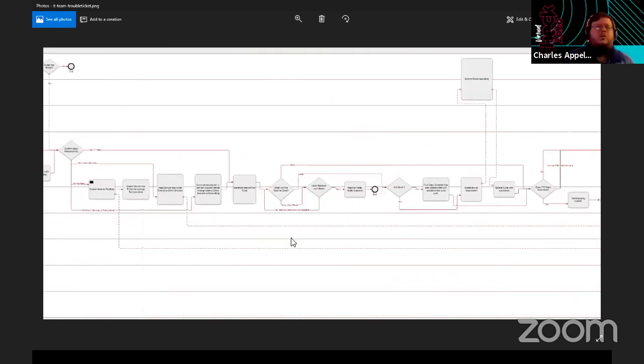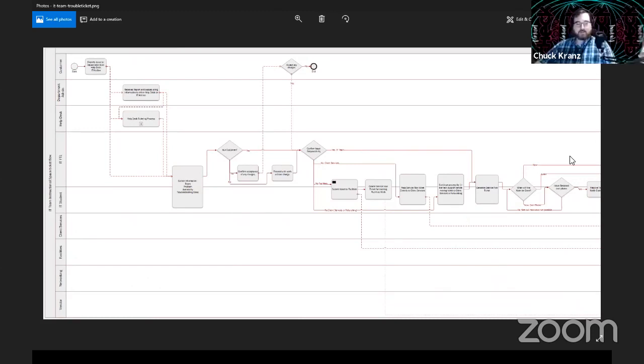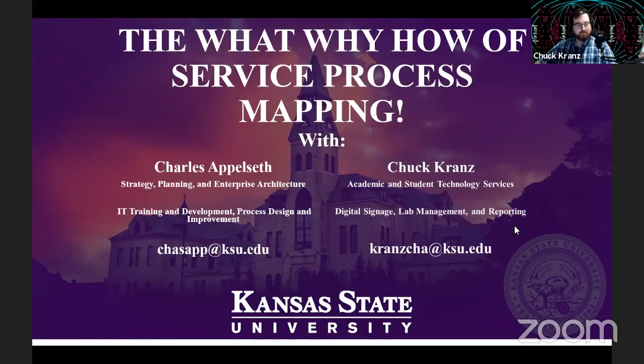So those are some of the big lessons that we learned. We'd like to go ahead and open up for questions at this time. Real quick, if anyone does want a copy of some of these example process maps we provided, feel free to email either of us and I'll be happy to send some of our examples your way for reference material for your own use. But yeah, questions?